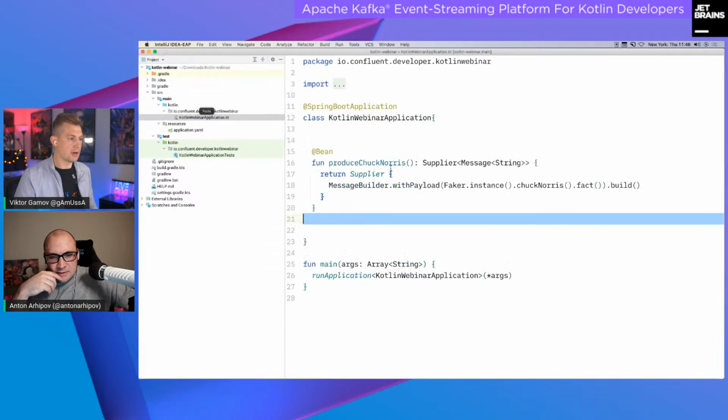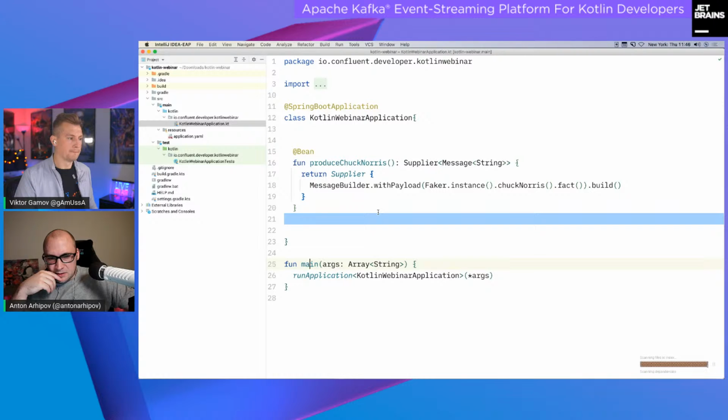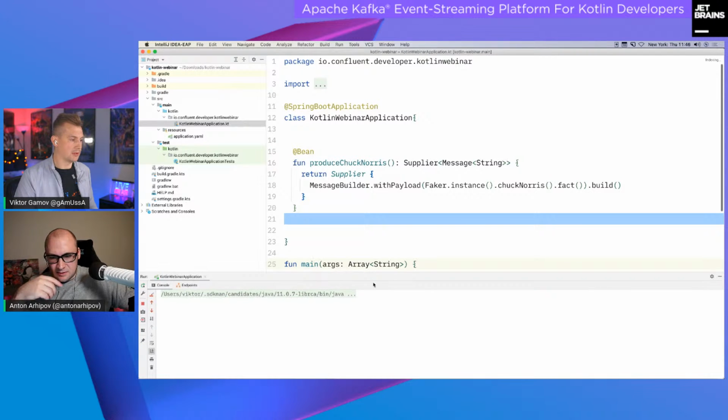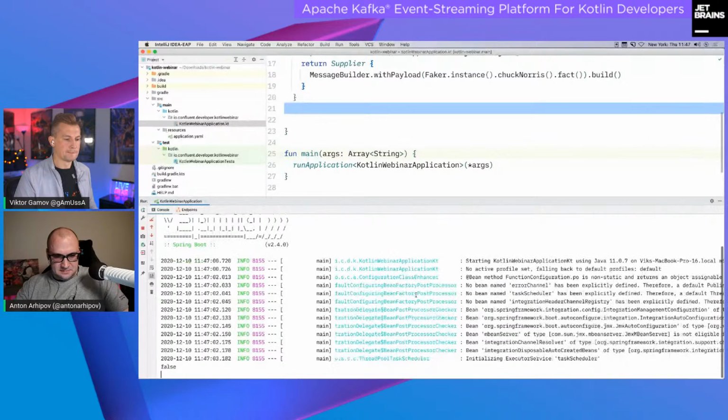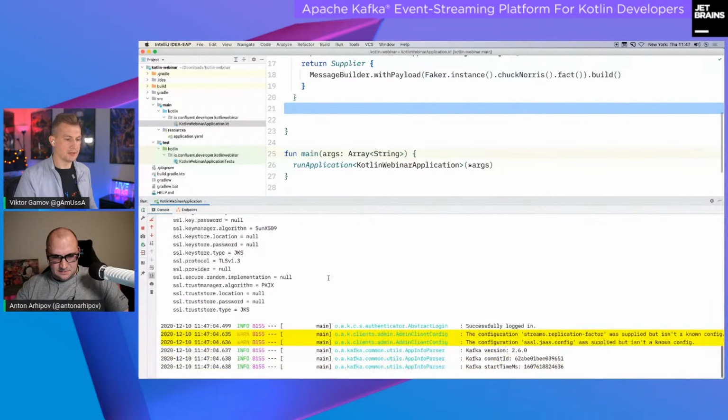Now, all right, we do have these things here. We have this main function that we will execute, and let's see if we get something working. So my Spring Boot application is starting up. It's connecting to somewhere.